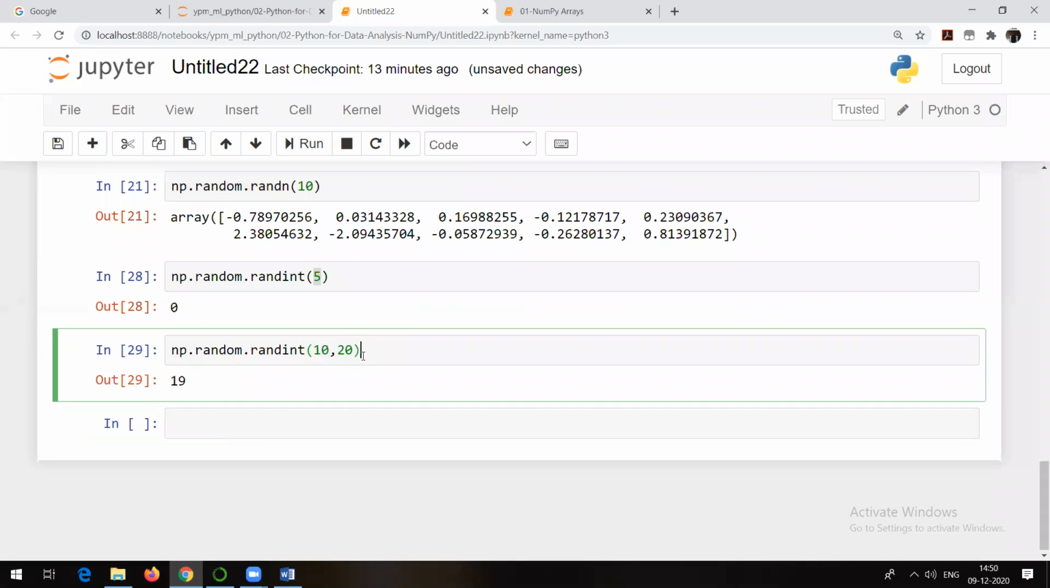Right? If I try to run it once again, it is going to generate another random number other than 19 in between 10 and 20. See, 12 it has generated. Again, if I run it, again 12 generated. Again run it, 18 generated, and so on.